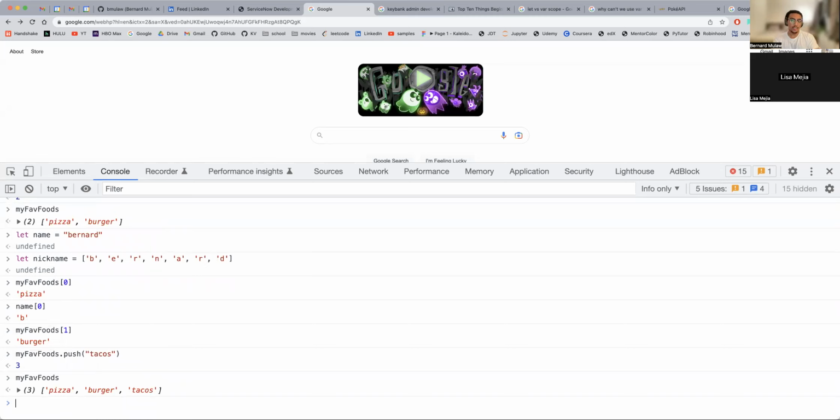But another important property of dot push is that it adds it at the end of the list. Not like at the beginning or anything. How do you add it before? How to add it in a certain position? Yeah, that's a great question.